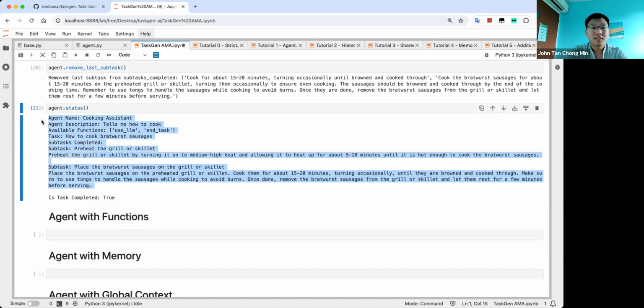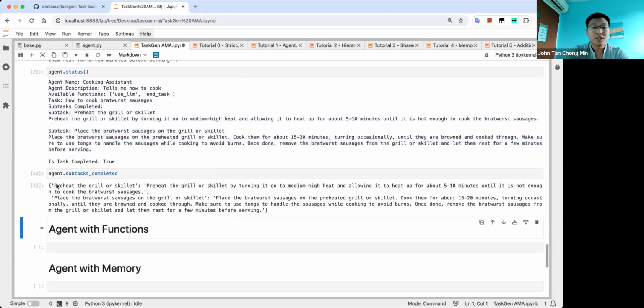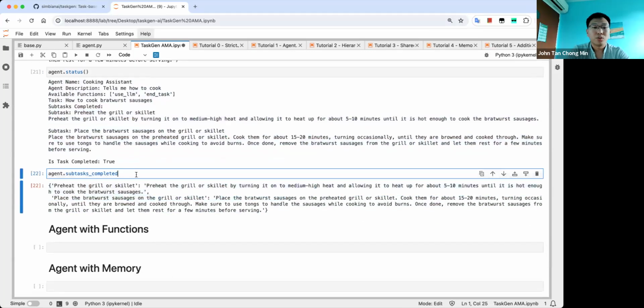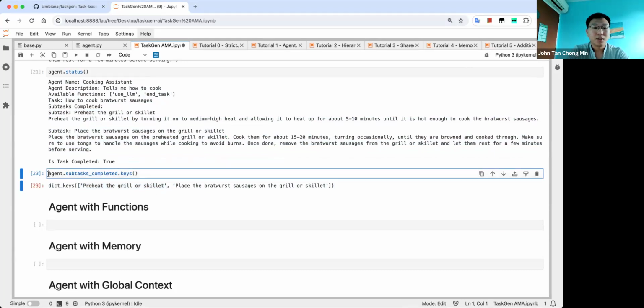Okay, what if you want to remove something that is not the last subtask? What you can do then is use agent.subtask_completed. So subtask completed is a dictionary actually. You can see that it has two keys, this one and this one. If you want to remove the first one manually, you can delete the key over here. That's if you already know what you want to delete.